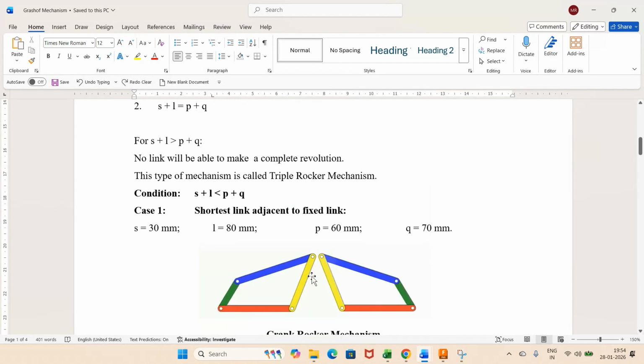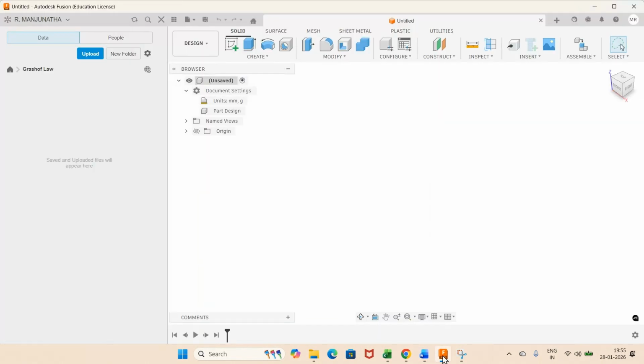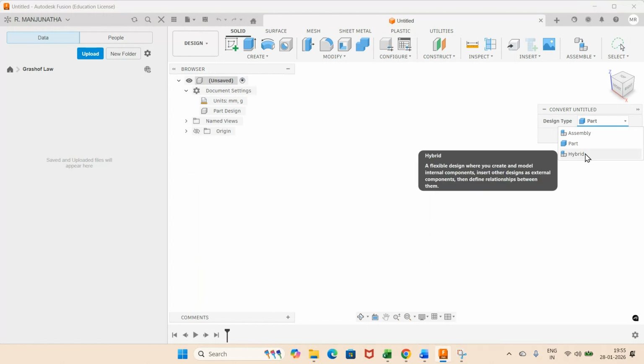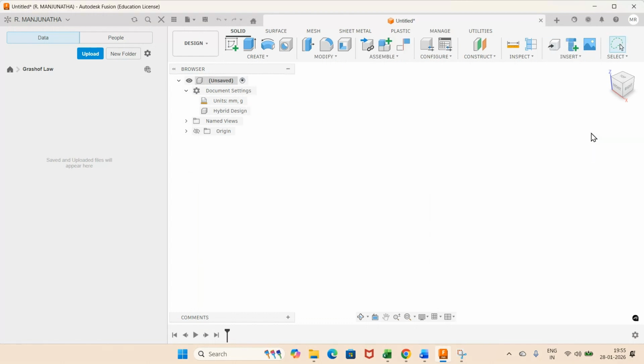Now first we're going to consider how to do this model. First we'll go to the Fusion screen. The first thing I need to do is go to the pod design. You just click on this and select this as hybrid. Click on hybrid and say convert. Once you do that, you will get this as hybrid instead of the pod.